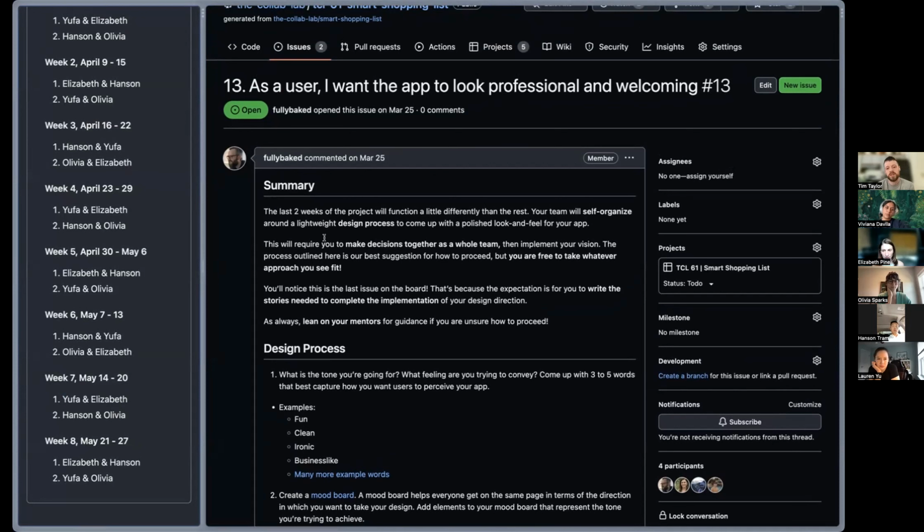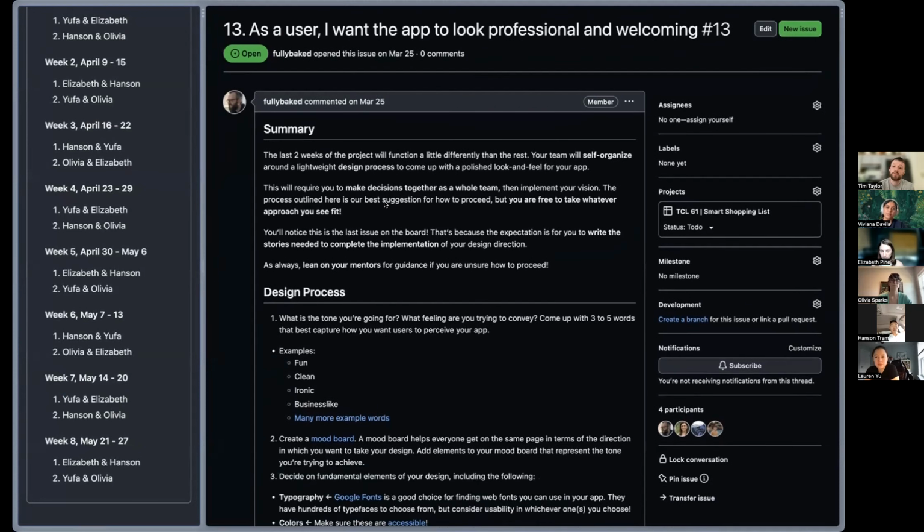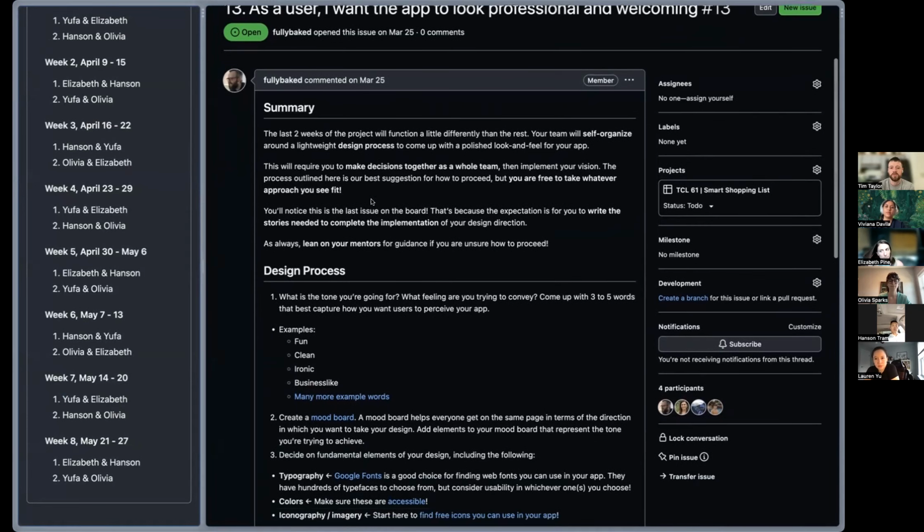The last 2 weeks of the project will function a little differently than the rest. Your team will self-organize around a lightweight design process to come up with a polished look and feel for your app. This will require you to make decisions together as a whole team, then implement your vision. The process outlined here is our best suggestion for how to proceed, but you're free to take whatever approach you see fit. You'll notice this is the last issue on the board.